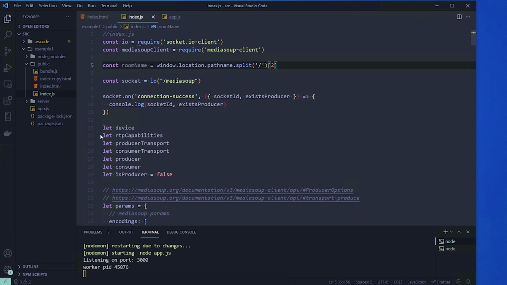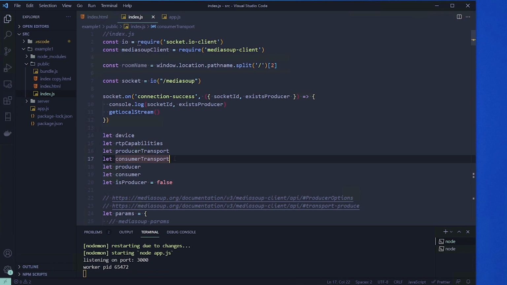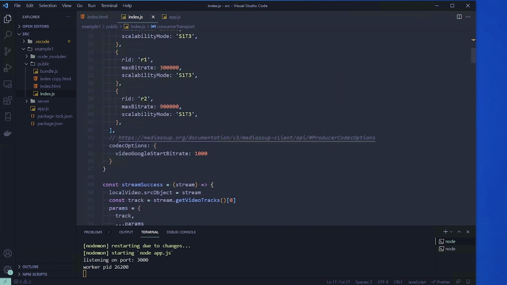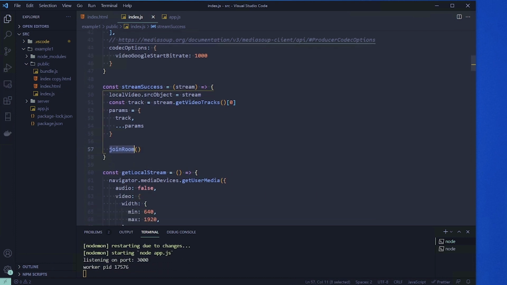And soon after we establish a socket connection to the server, let's call a method getLocalStream. And because we are going to consume multiple streams, let's make this an array. Now instead of calling this goConnect, I'm going to call this joinRoom. And then we're going to create the joinRoom method. Let's do that down here.